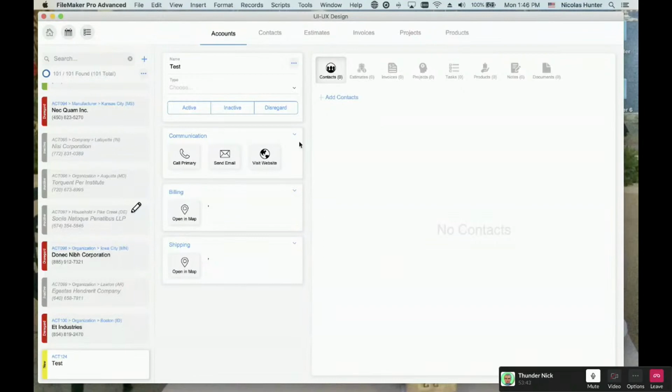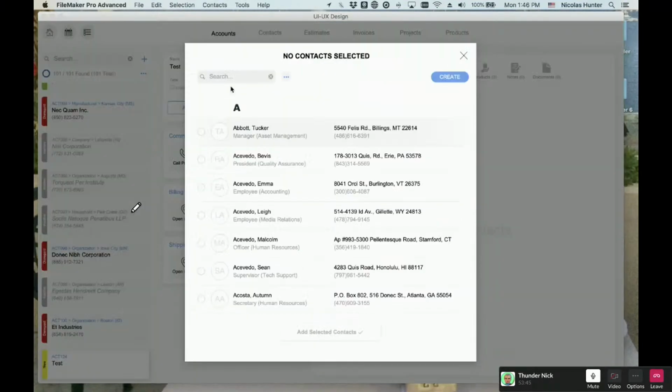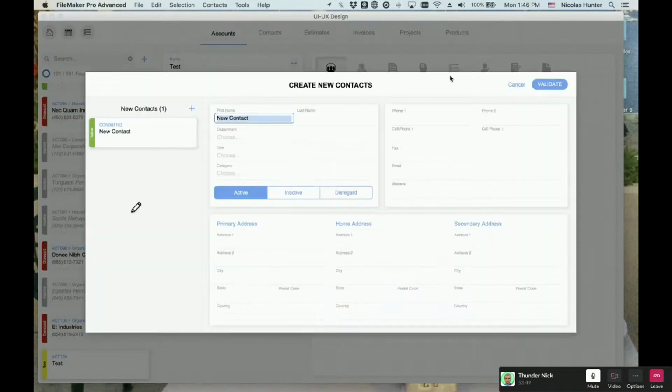Okay. So let's say I don't find the guy I want, and I want to create one. So now I have my UI here. I have a UI to create new contacts, and only to create new contacts. But I didn't leave account. I'm still in account. I can see this. I didn't leave my account.